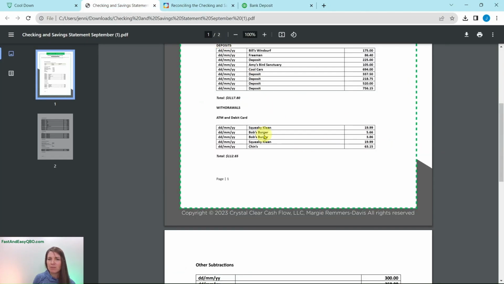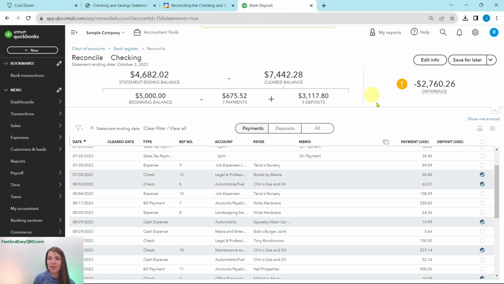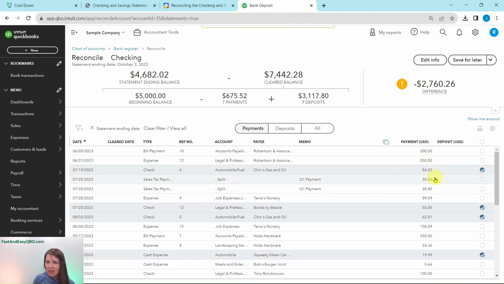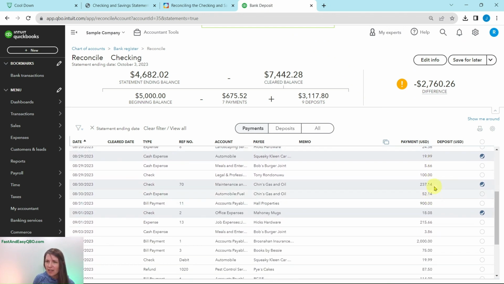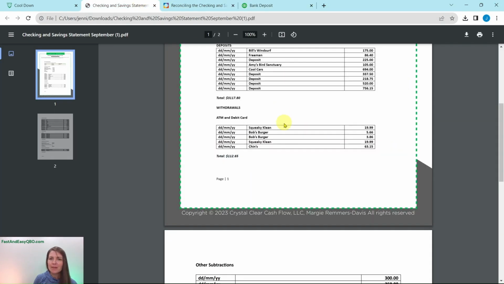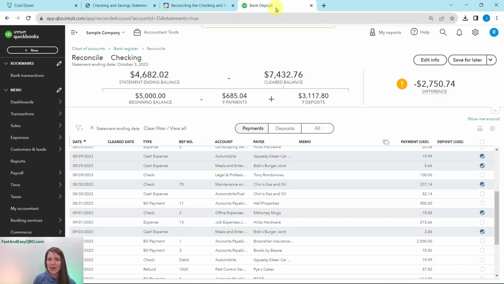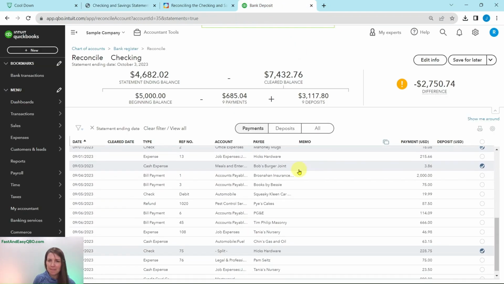Then we have Bob's Burger. We have two, one for $5.66 and one for $3.86. So let's look for both of those. Here is that $5.66 for Bob's Burger joint. Go ahead and click on the circle there. And then another one for $3.86. Go ahead and click on that circle as well. Another one for Squeaky Clean for $19.99. Let's go ahead and find that one.